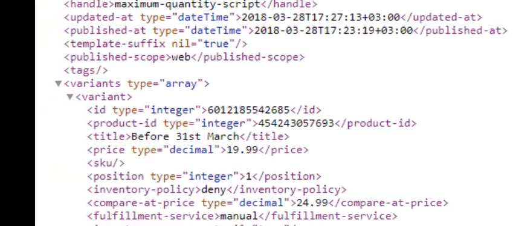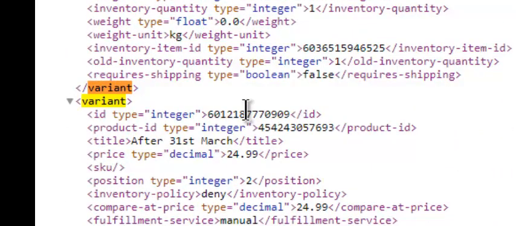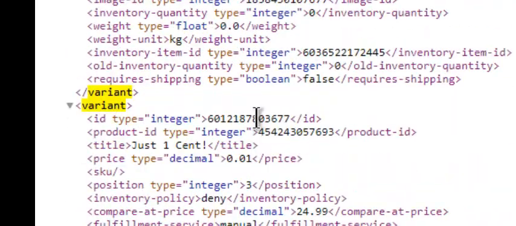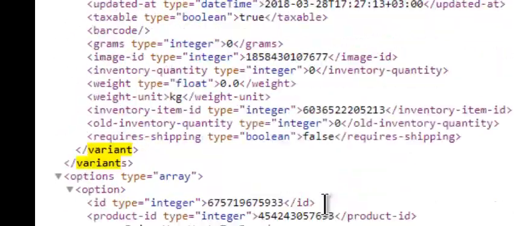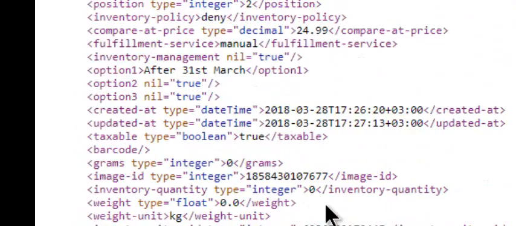Not .sml. And if we search for variant again, we'll see there's a few. Okay, the first one is here. The first one is there, the second one is there, and the third one is there. So we really need to decide which one we want to get.